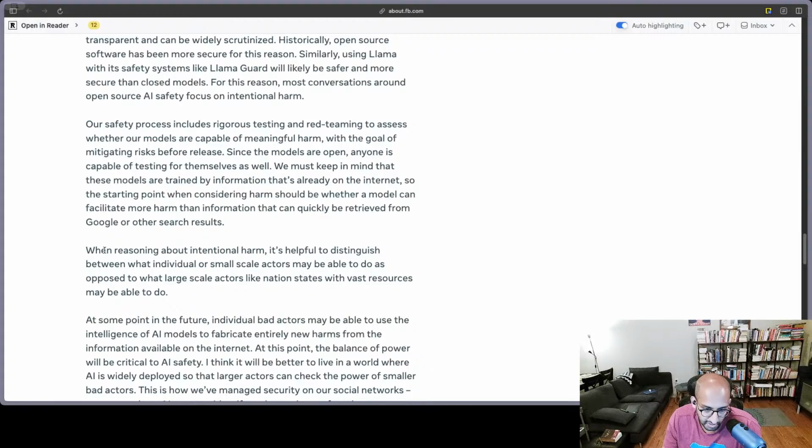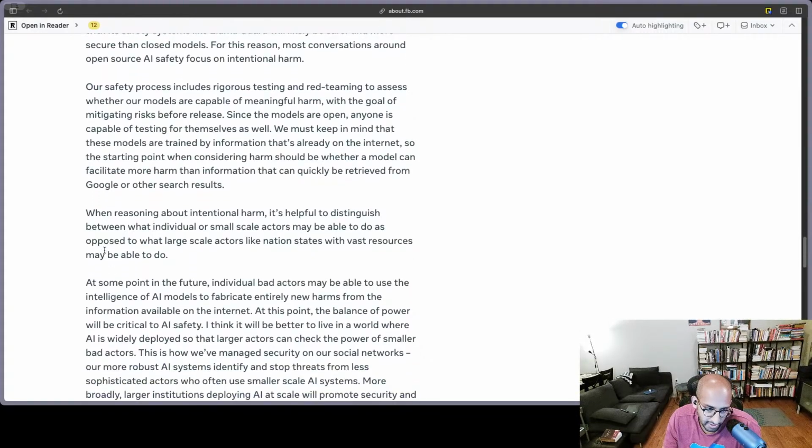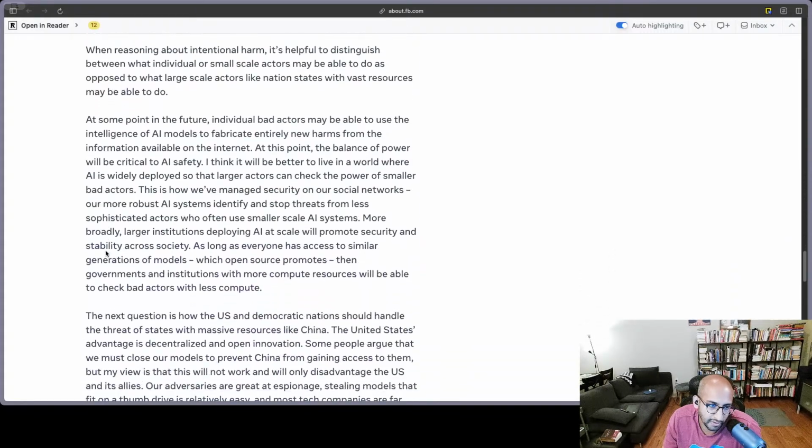When reasoning about intentional harm, it's helpful to distinguish between what individual or small scale actors may be able to do as opposed to what large scale actors like nation states with vast resources may be able to do. At some point in the future, individual actors may be able to use the intelligence of AI models to fabricate entirely new harms with the information available on the internet. At this point, balancing power will be critical to AI safety.